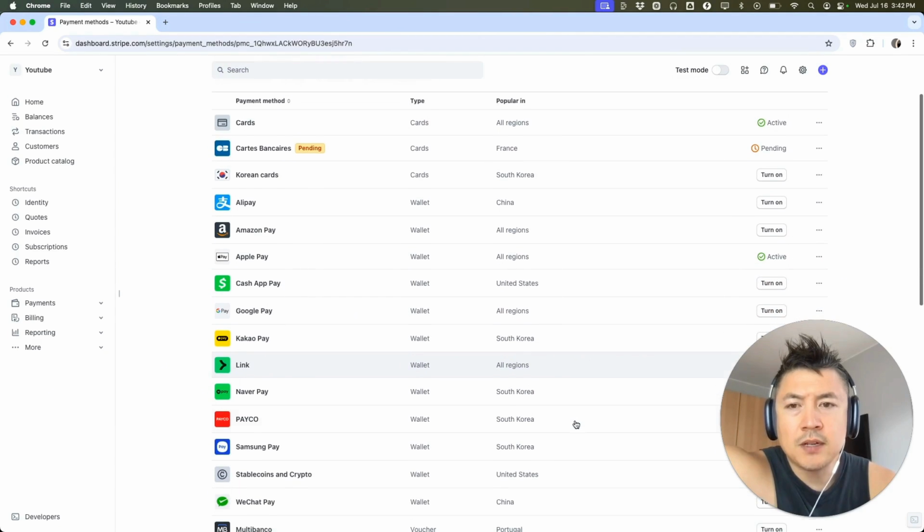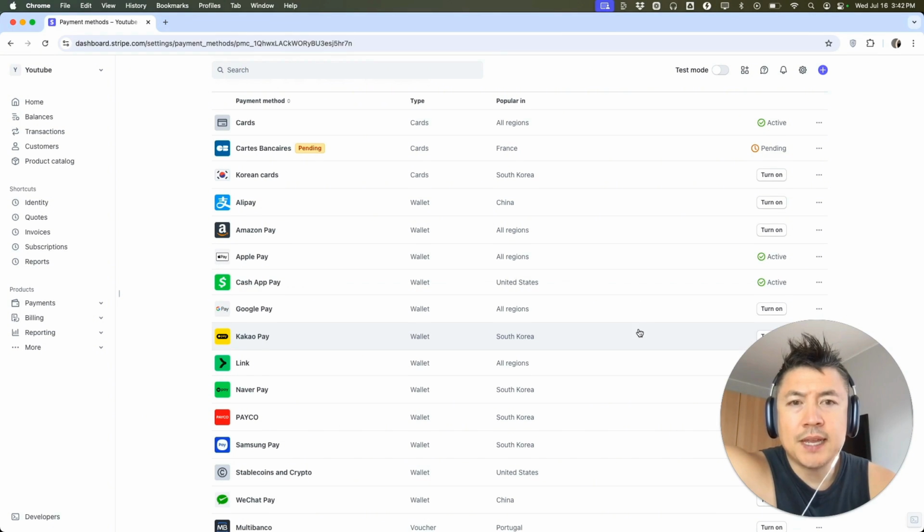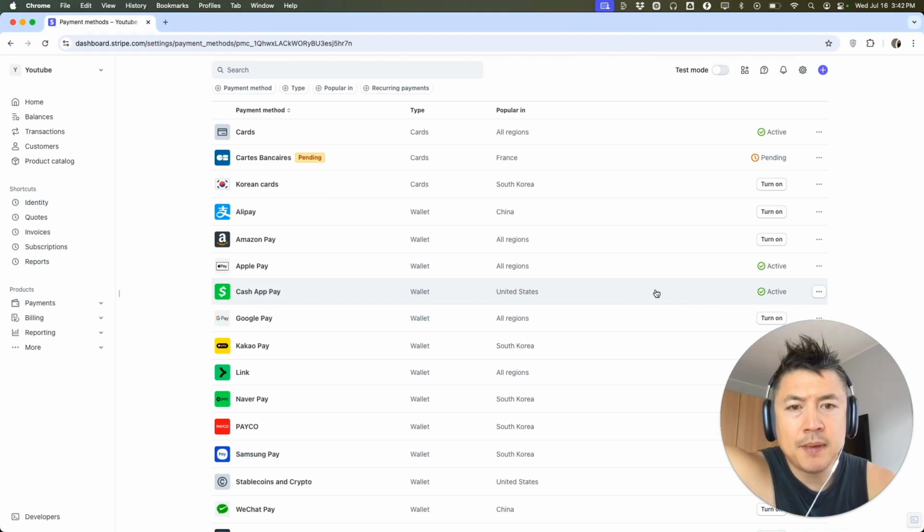Okay, so next you're going to see all of the payment methods that you're currently accepting. So you want to scroll down until you see the Cash App logo and click on this button, turn on. All right, quick second later, the page refreshes. Now you can see Cash App Pay is active for this Stripe account. So now if my customers want to pay with Cash App, they're going to get that option when they check out through my Stripe.